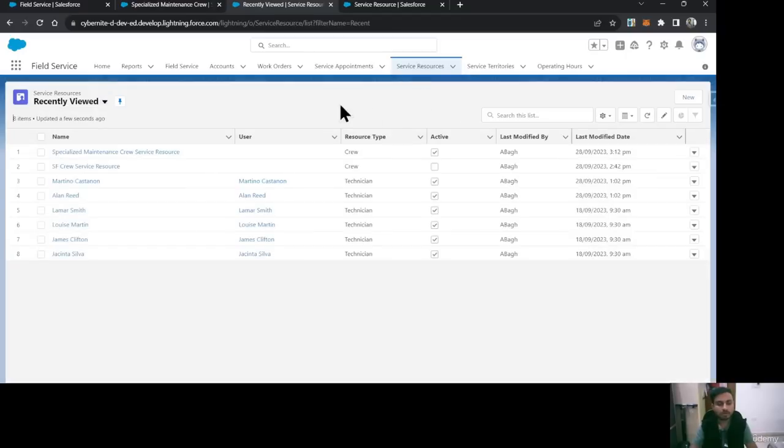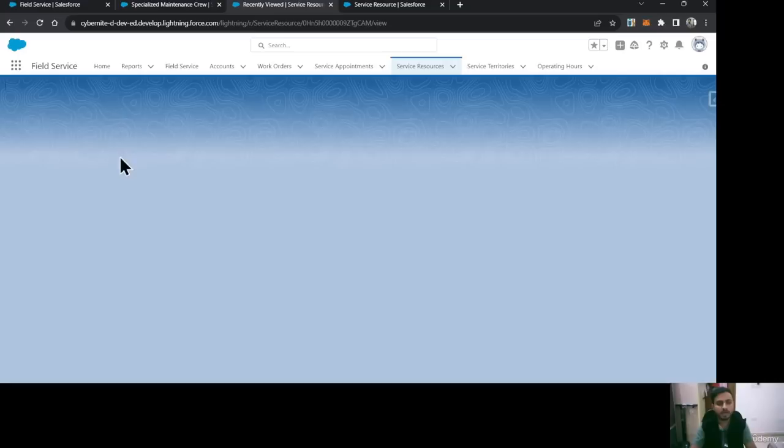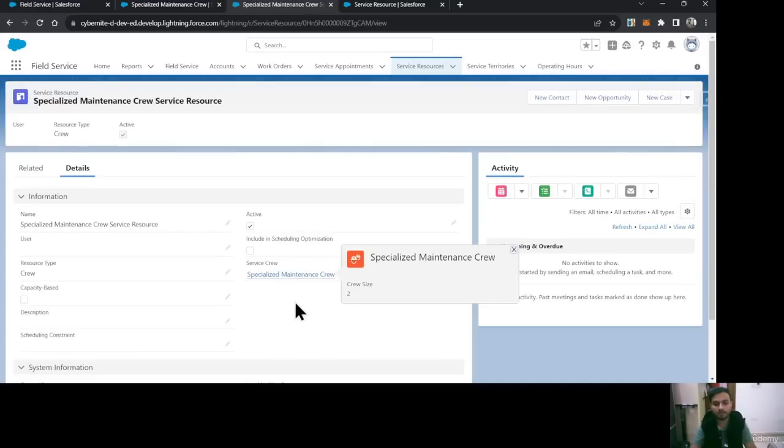A couple of things to see here is, first of all, whichever service resources you are adding in your crew, those resources should be active. Okay, so we have added Alan Reed, which is active, and we added Martino Castanon, that is also active, so we have got no problem. Now we have created a crew, we have added the crew members, and we have created a service resource as well for that crew. In this service resource, if you see, there is no user assigned over here. Instead, it is a type of crew, and a crew is assigned in the lookup of the service crew field.